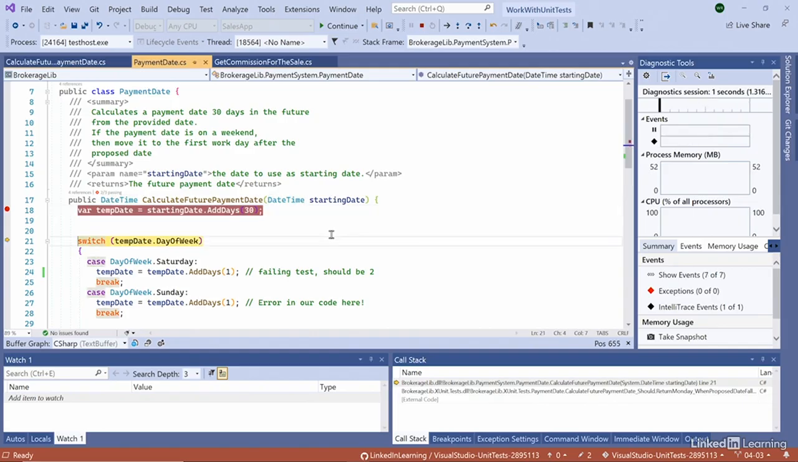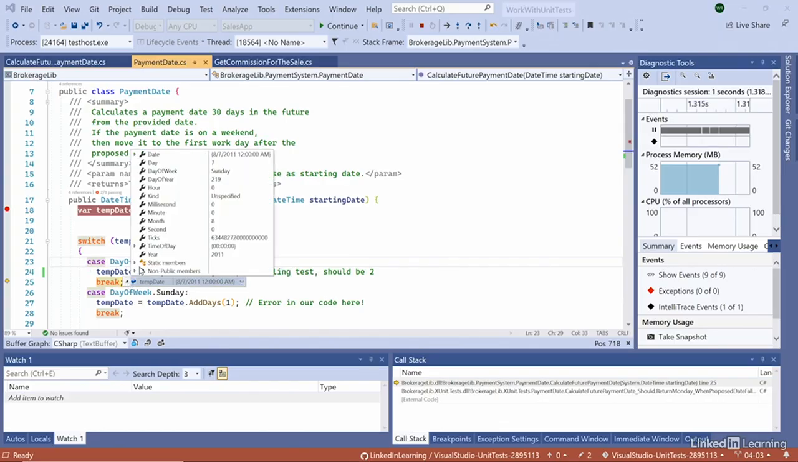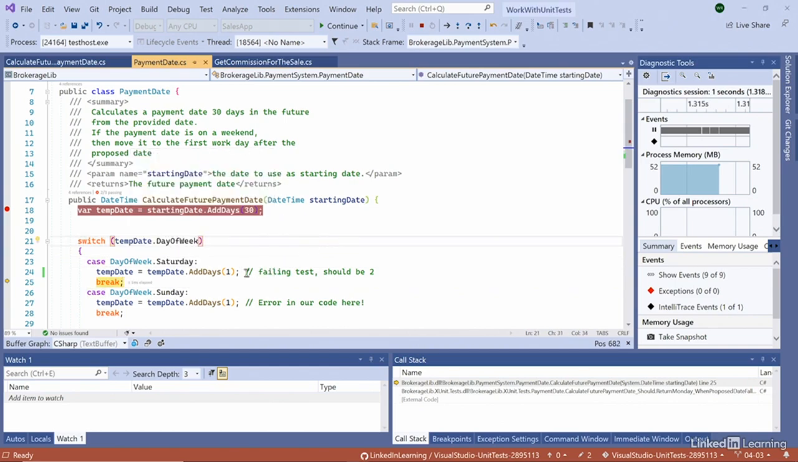I'll step through here, get to this point, and what I expect to happen is this to be the date Saturday. If I hover over this temporary date variable and look at the details, I see that the day of the week is Sunday. So I have a problem with my math here.